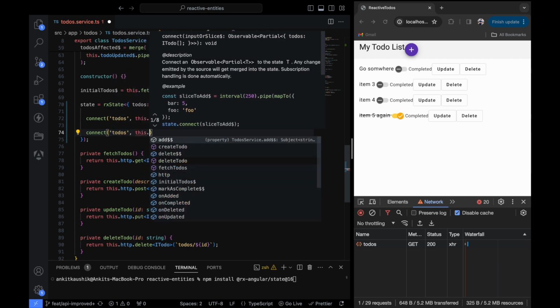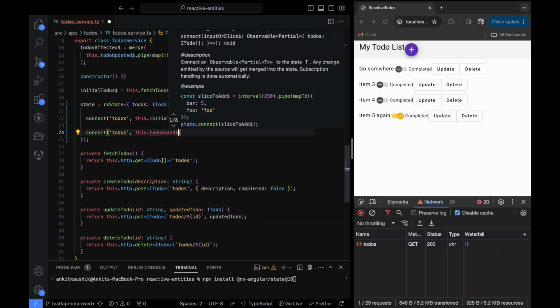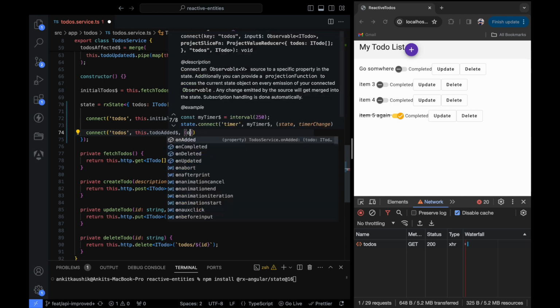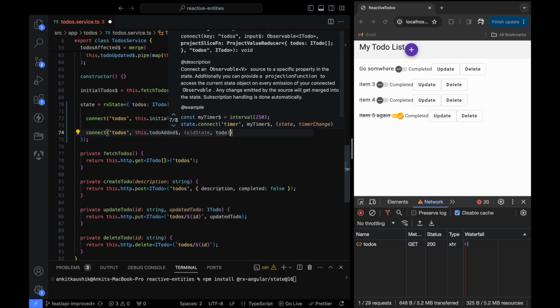Let's start with todoAdded. Cool. Here I'm going to pass a callback function, which takes two arguments, that is the old state and the current value that this observable emitted. So this observable emits the todo, the new todo item that is supposed to be added.